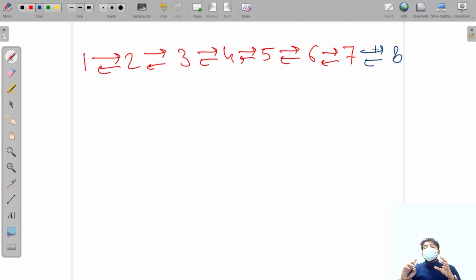Now, what will be your first step in converting it into a binary search tree? Our first step will be nothing but finding the mid element. Why the mid element? Because the mid element is a perfect candidate to become a root node.